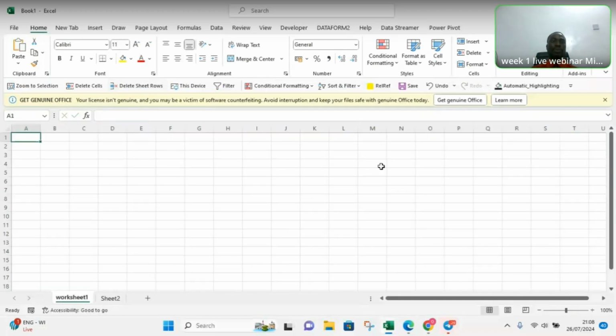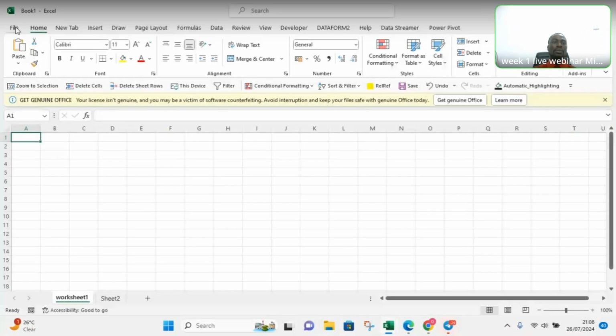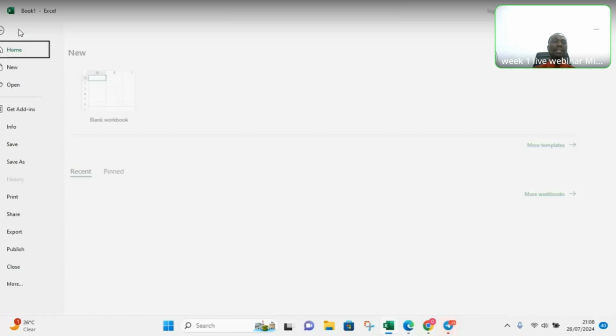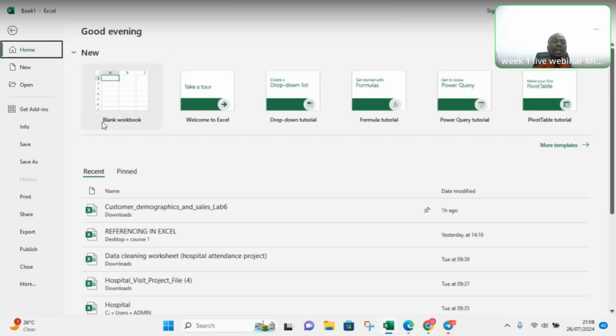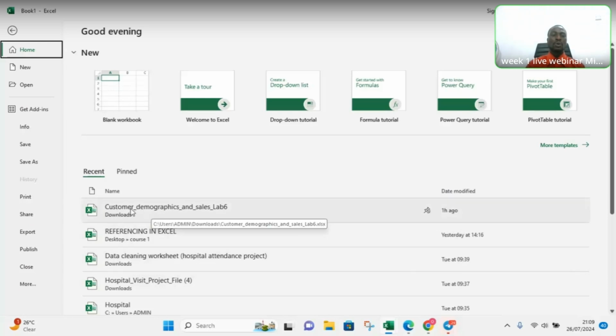Now, if you want to come out of here, you can click here. Let me go back, click on file. When you click on file, you go back to the back end. Here, you can do other things you want to do. You want to create another blank workbook, or if you want to go to an existing one. So I will be going to an existing workbook today.